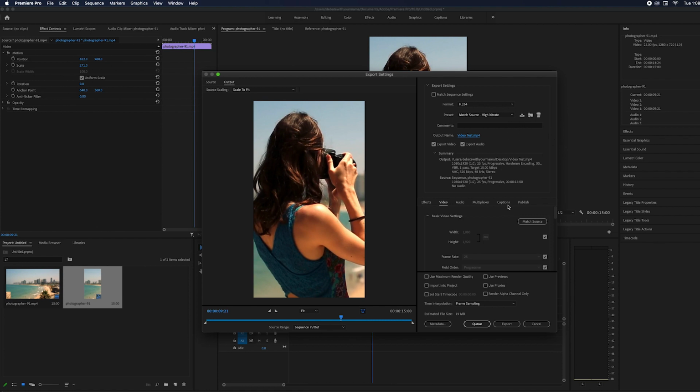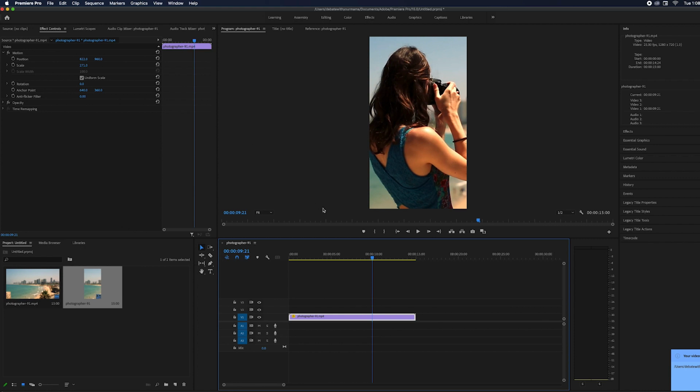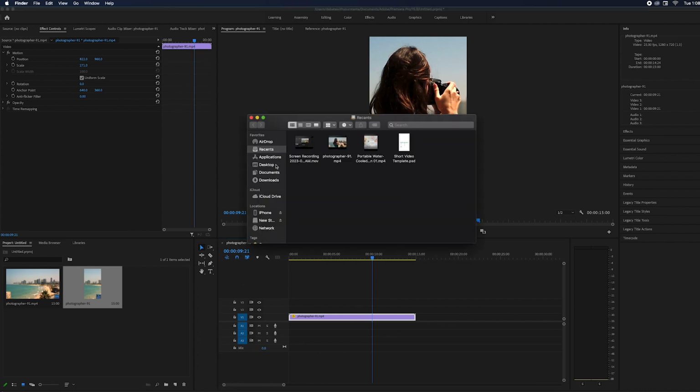Also, you want to check out here. You want to check down here, make sure things are right, and then make sure you use maximum render quality. So you're going to check that, and that'll be it. And then you just press export. Then your TikTok video should be on your desktop.